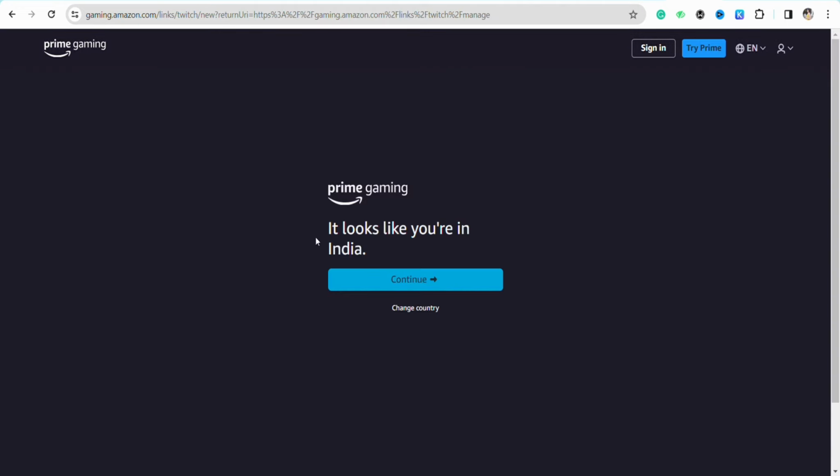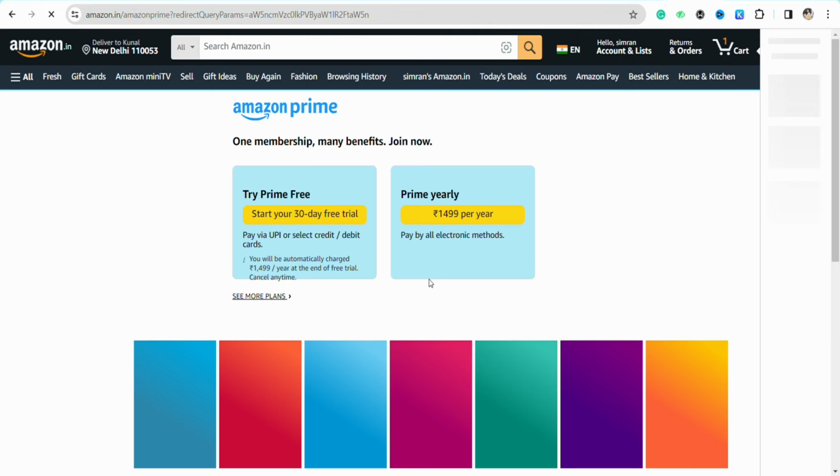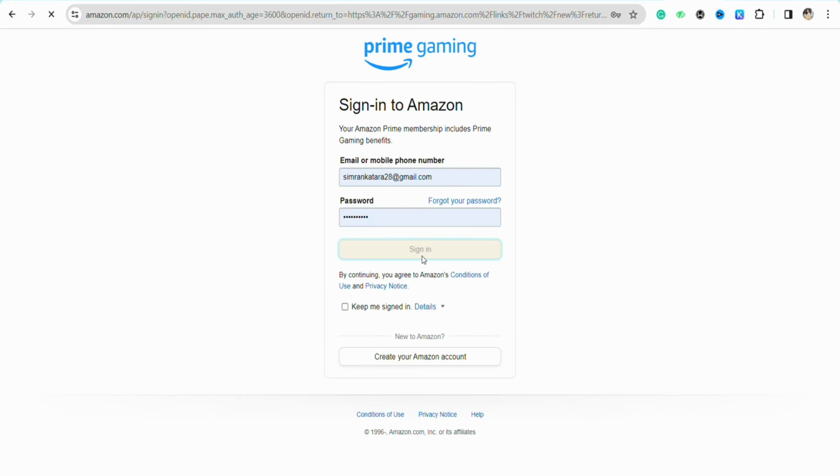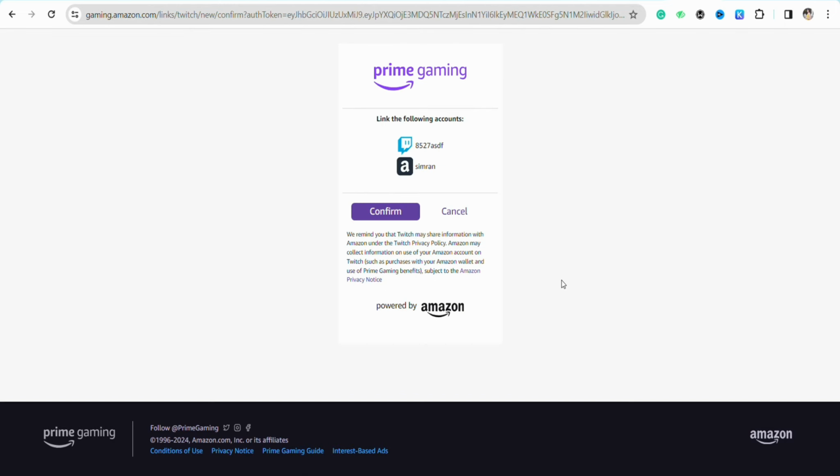Now you have to log into your Prime Gaming account, so just click on continue or create an account if you don't have one already, and now just sign into your account. And once you're signed in, you will see this option called link your following account, and it says your Twitch account and your Amazon account. So just click on continue, and there your Amazon Prime Gaming account is linked to your Twitch account.